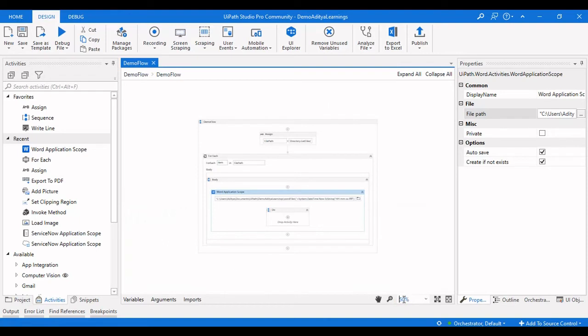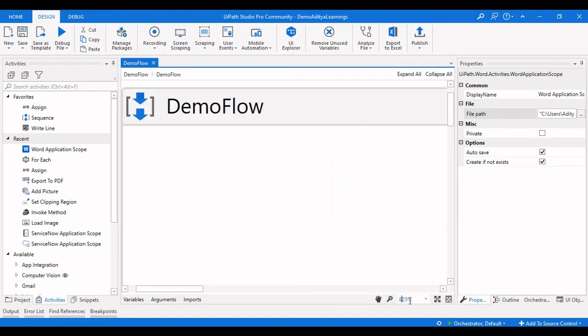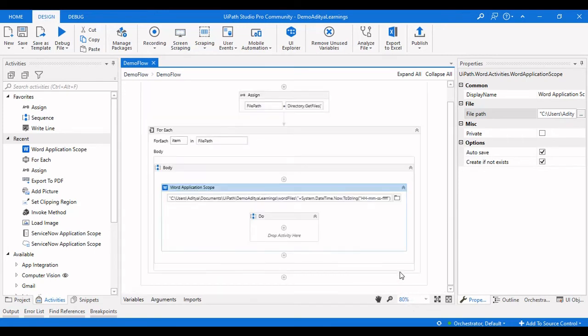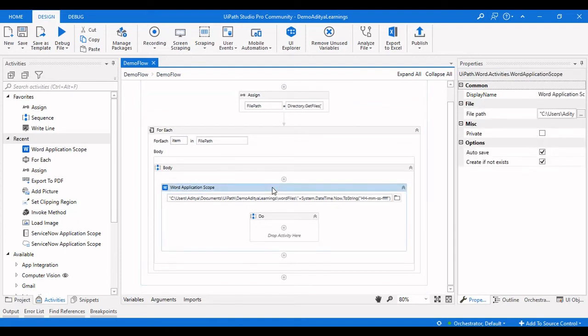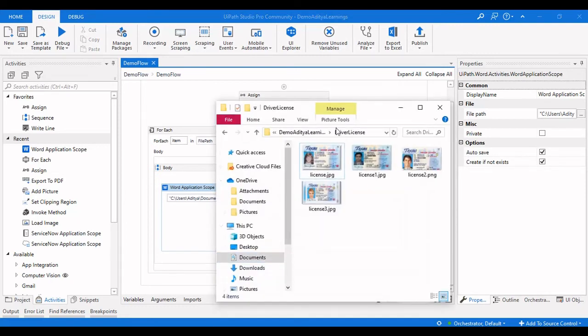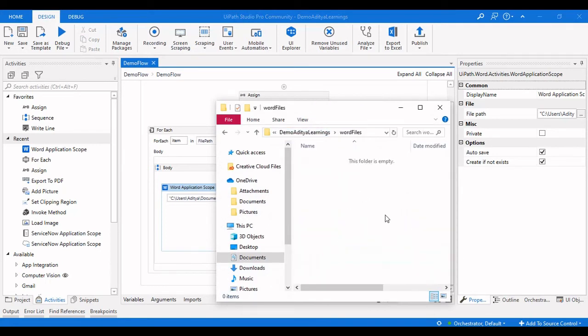This is quite a big one to see. Okay, we have a file path, and then we created a Word file with a system date timestamp, which is hours, minutes, seconds and milliseconds. So every time it iterates for an image file, it will create a Word file as well. We are going to store that Word file in this particular path here, Word files path.